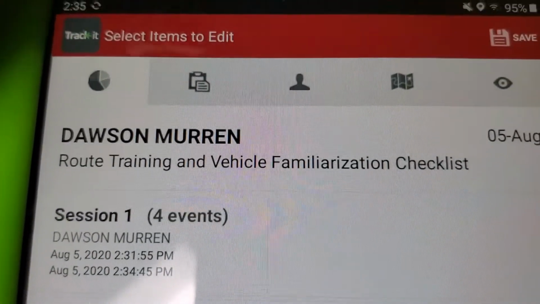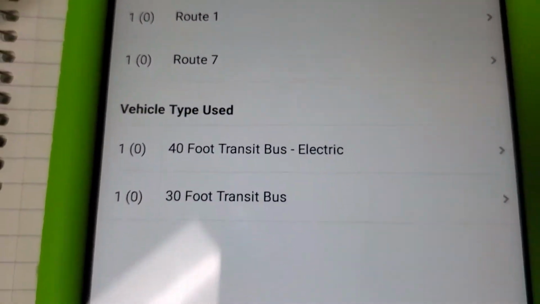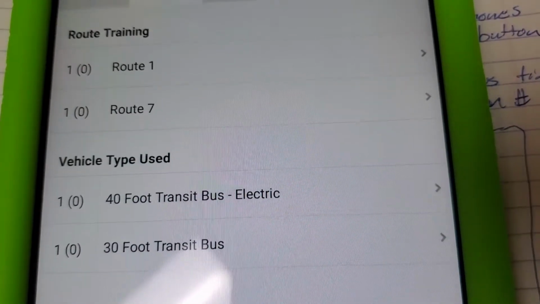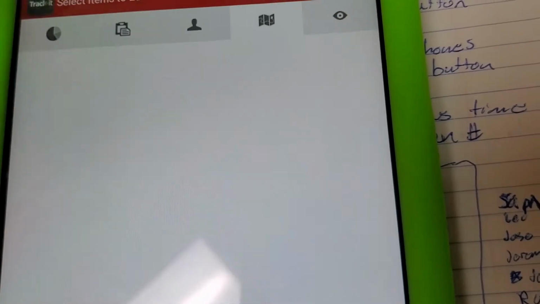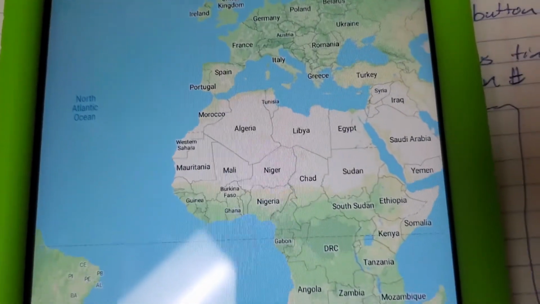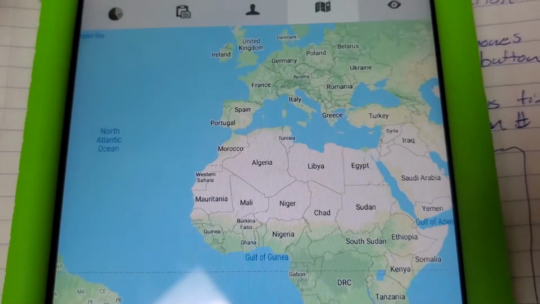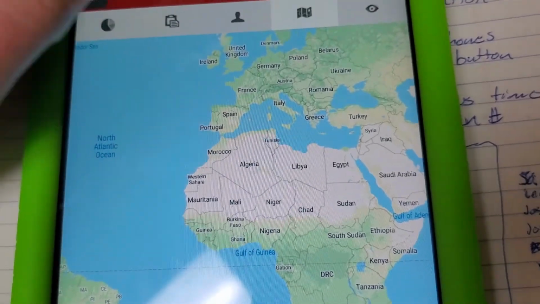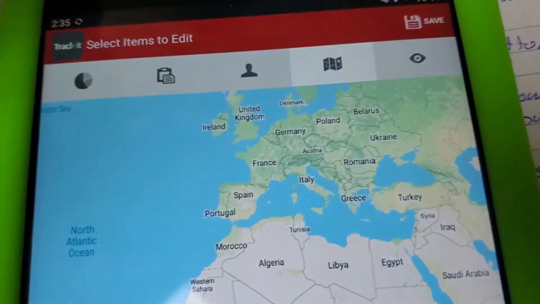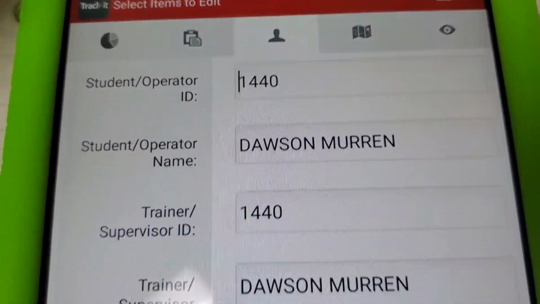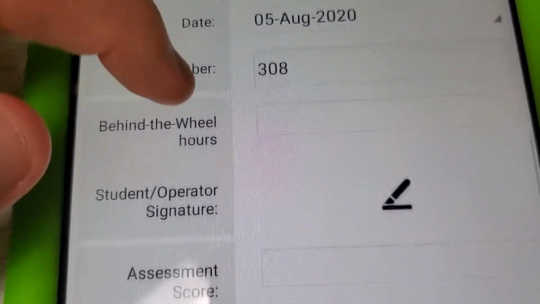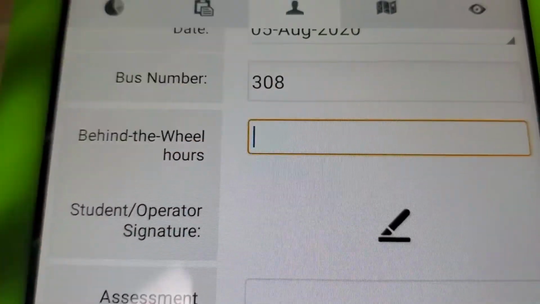You don't have to. You're going to go through your clipboard. It just shows that this is what they did that day. You can go over that with them. This would normally not show Africa. This would show all the routes that you guys drove on GPS. The eye is not important, and at the end of the day we're going to go back to the little head and shoulders here, and that's when you scroll down and you say behind the wheel hours.